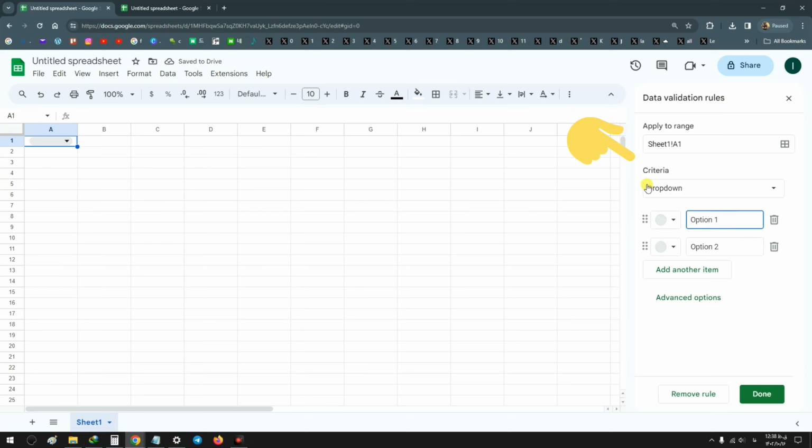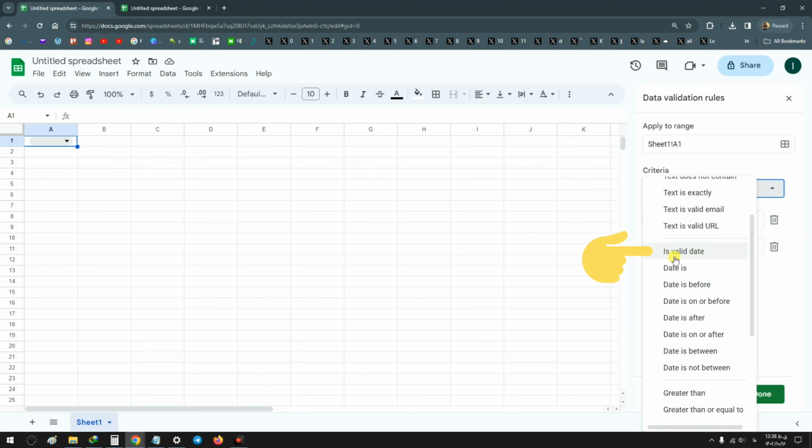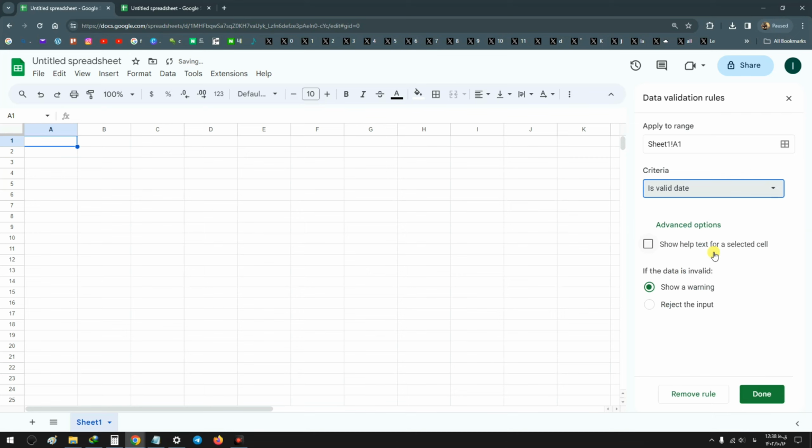Now in criteria, click on the drop down arrow, scroll down and choose "Is valid date". Click on it. Now as you see, these rules will apply to this range, which means the cells of the column we chose. Now click on Done.